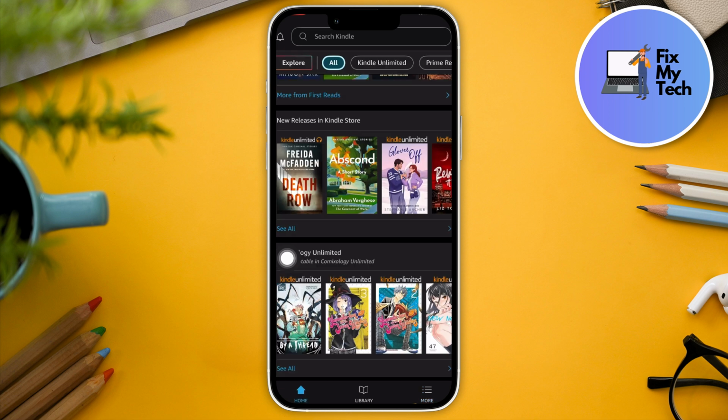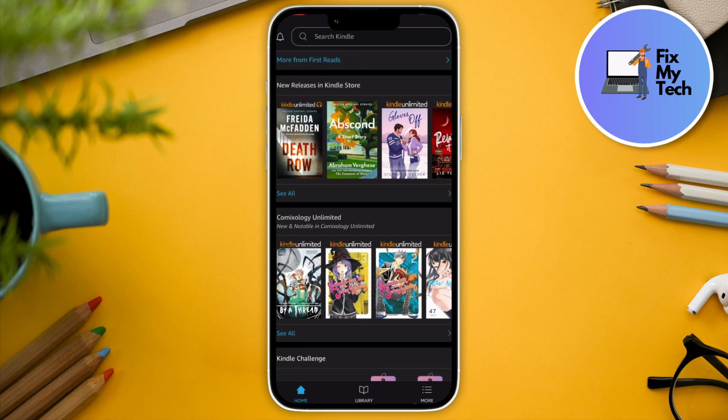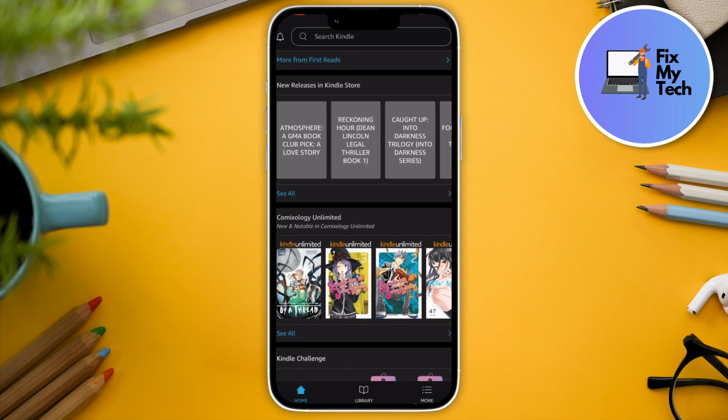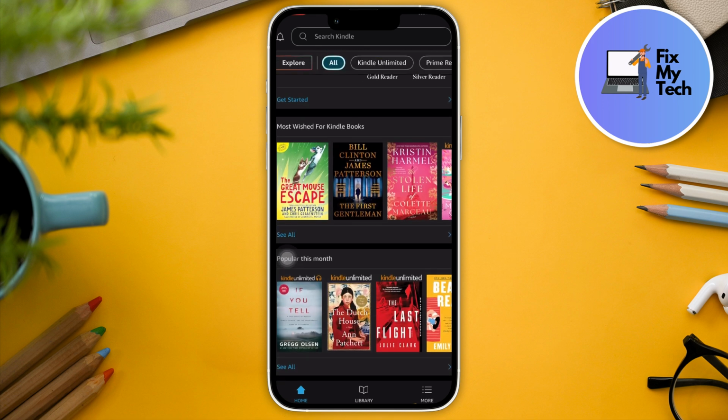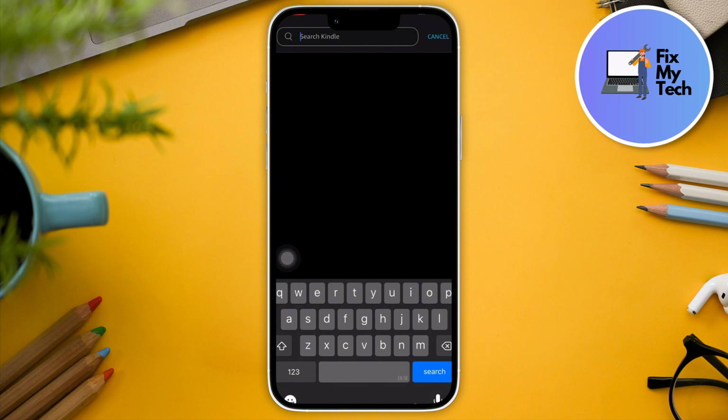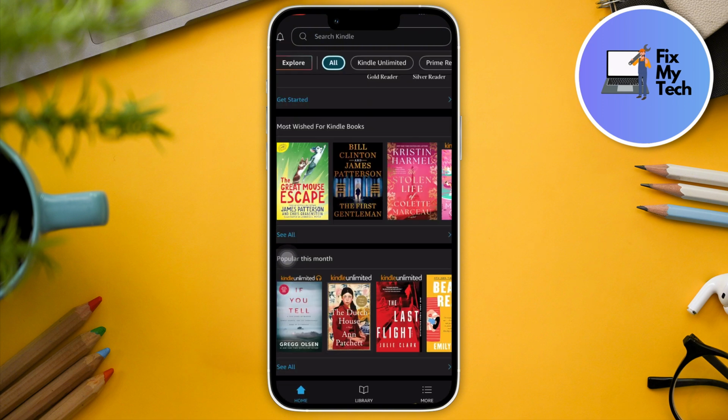Now let's talk about books here. So the first one is going to be new releases right there. Lower is going to be the Comixology Unlimited. And basically the search bar right there tells you what to search. Just put whatever you want there.